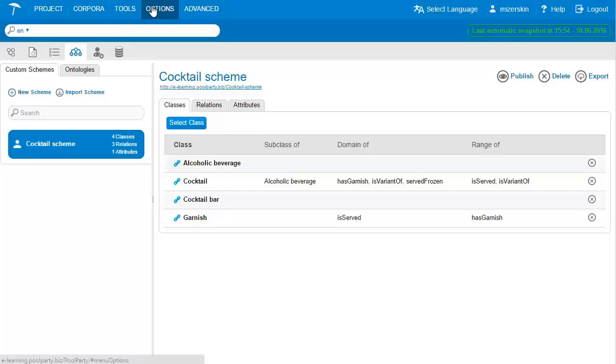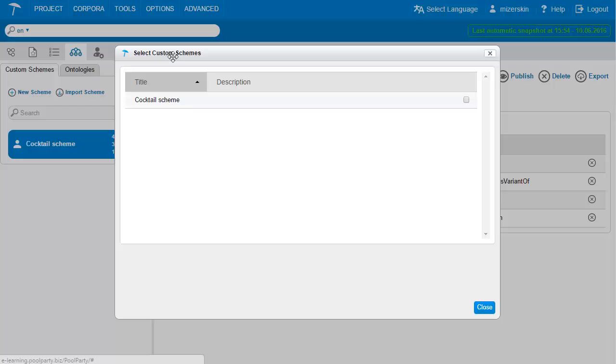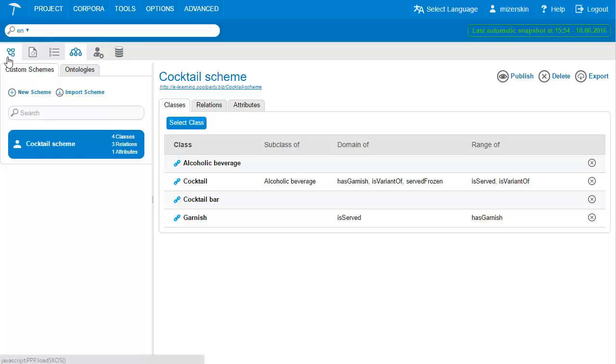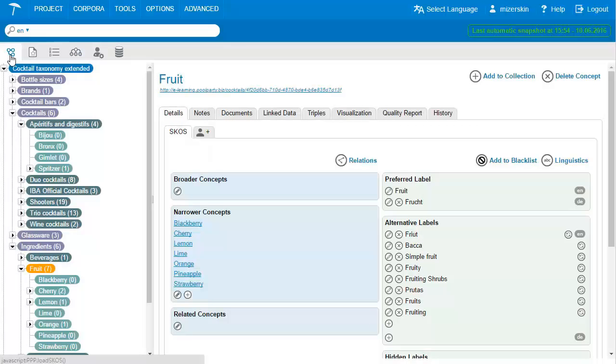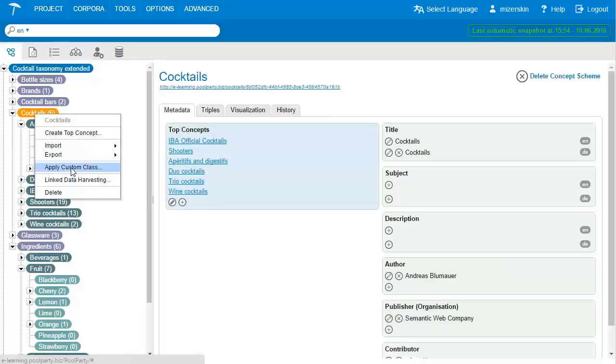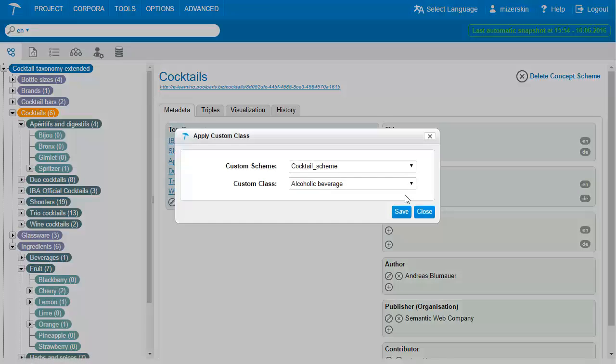You can do that by going to Options and selecting the custom scheme you want to use for your taxonomy tree. At the moment we have just one. We go to the taxonomy tree, and now we can start classifying our concept schemes and concepts. So in this case, the concept scheme cocktails corresponds with the class cocktail, and that's pretty straightforward. I apply this custom scheme.